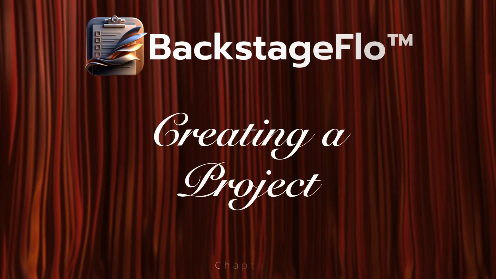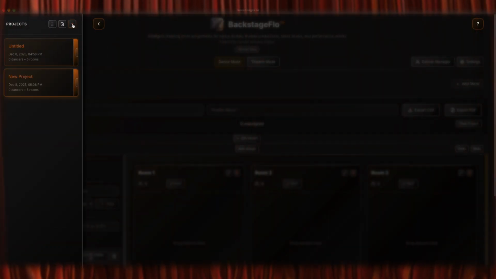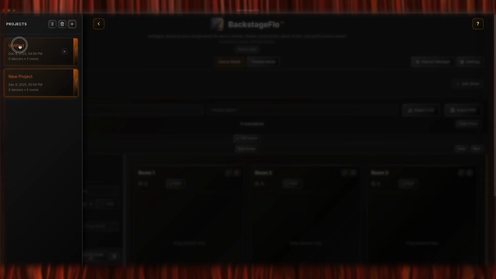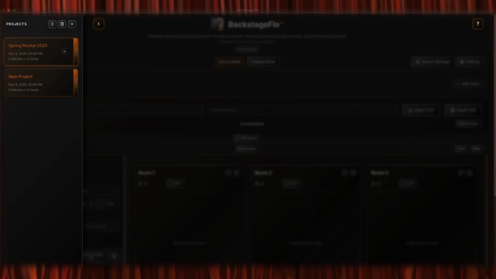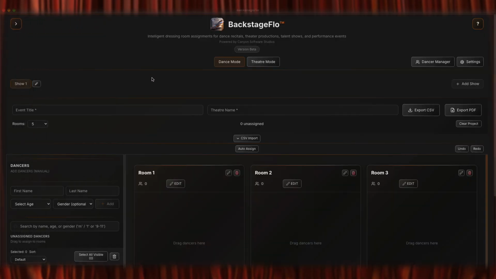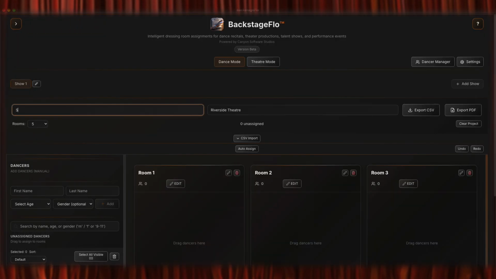Let's create a project from scratch. Open the sidebar and click New Project. A new tile appears named Untitled. Double-click to rename it. Let's call it Spring Recital 2025. The project loads with one show, Show 1. 5 default rooms appear on the right.